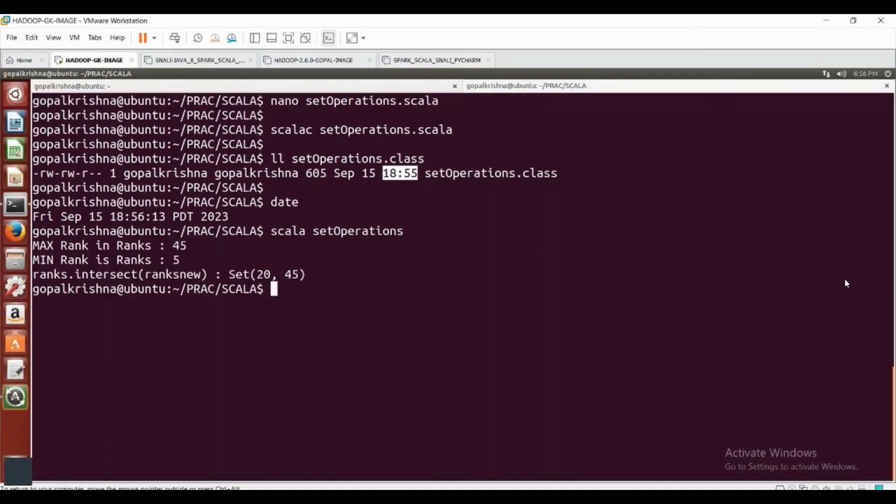Here the local and HDFS concept is not there, sir. That is only in Hadoop. Scala is a language, and we have installed it in the Ubuntu operating system, or if you're installing in Windows, there. The class files or Scala files, everything is getting stored in the operating system's file system only. The maximum is going to be 45, minimum 5, common data is 20, 45. So that's how we are getting it.